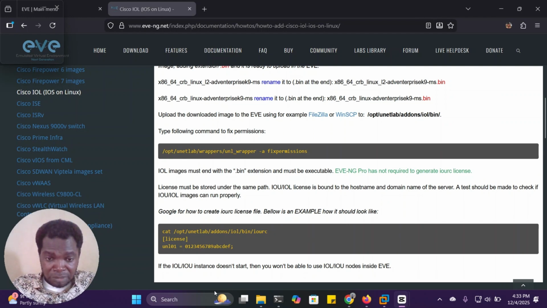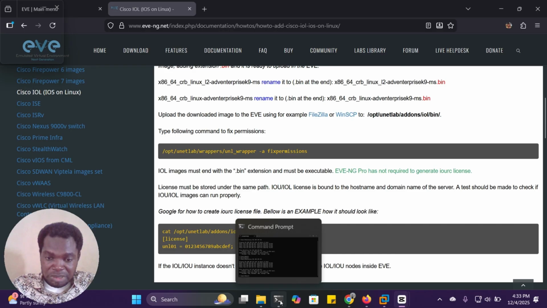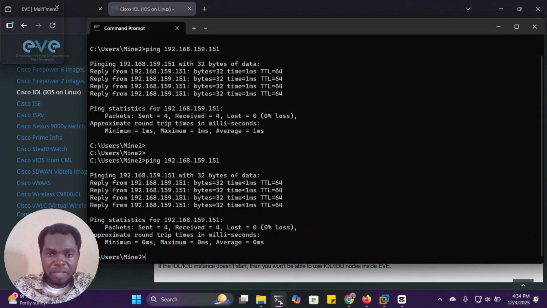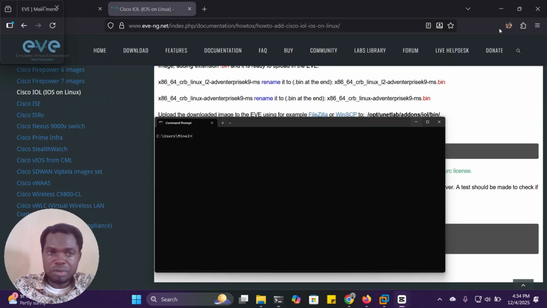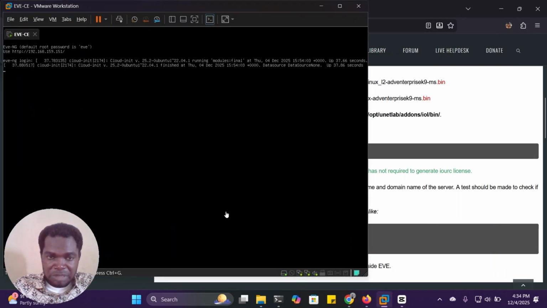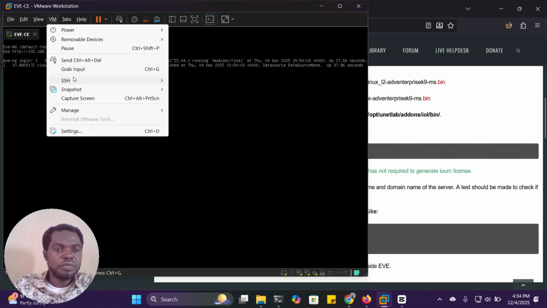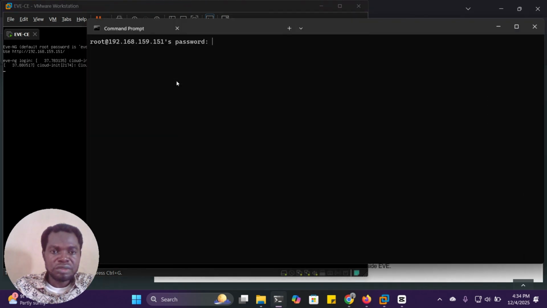To be very fair and honest, my whole system just hung. So what I had to do immediately was use Task Manager to shut Workstation Pro down, and I restarted my system. Everything is working fine. I used pings to check, and they are all working fine. So now I powered my VM back on. Go to VM, SSH, connect to SSH.